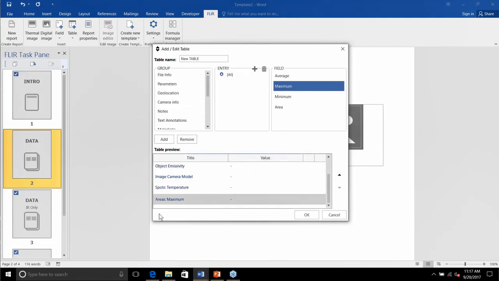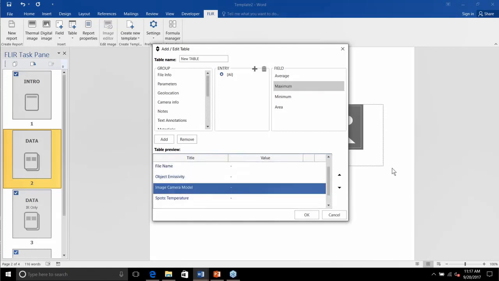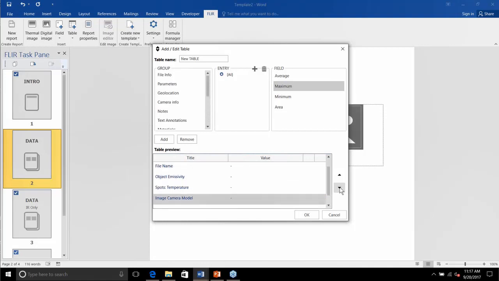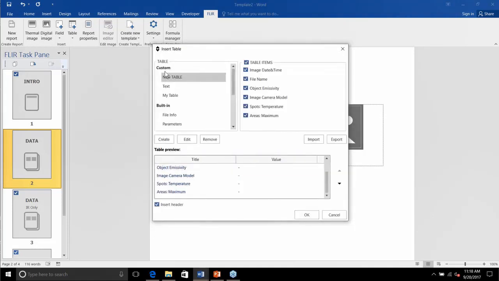And then in the preview area, you can use these arrows to change the order of them. So you can move a certain item up or down. Once you're happy with what's in the table, you can click OK. Now we have a new table. So this custom area is where your new tables are going to live. So these 3 I've made on this machine. So now I want to insert a new table, the one I just made.